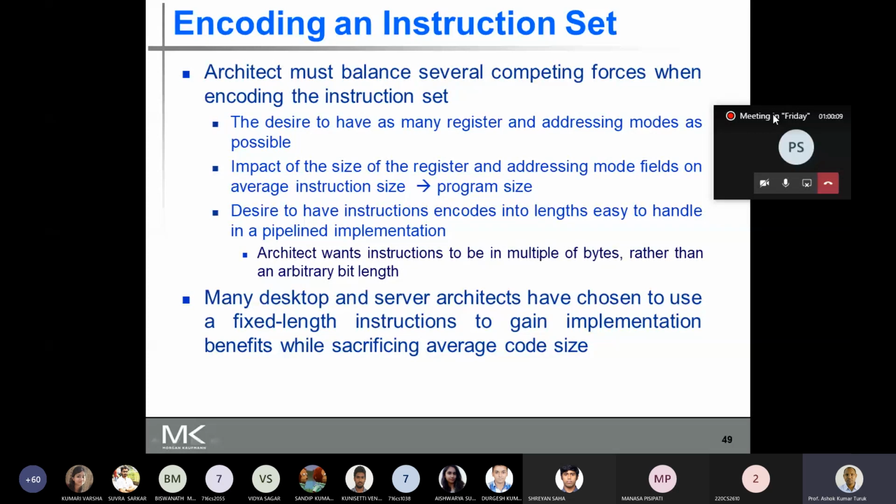But where you are sacrificing with a fixed length instruction is that the size of the code generated for a given program will be more than the size of the code generated with a variable length instruction. So you gain benefits in the implementation, while sacrificing in the average size of the code generated for the program. In the next class we will take an example on this and discuss. It's already time, so you can leave the team and join for the next class.